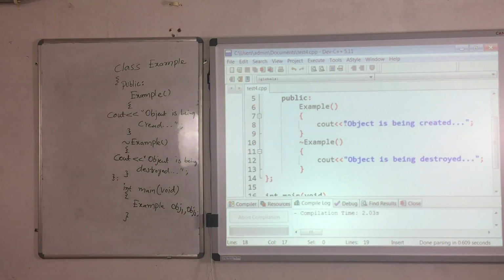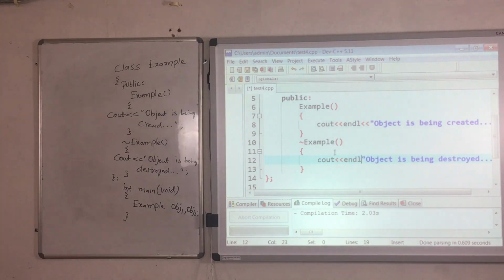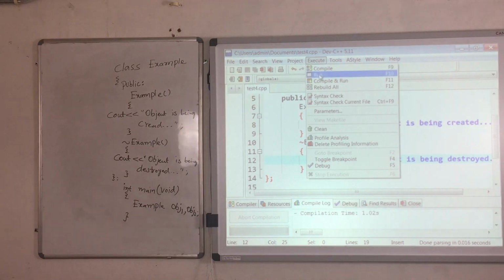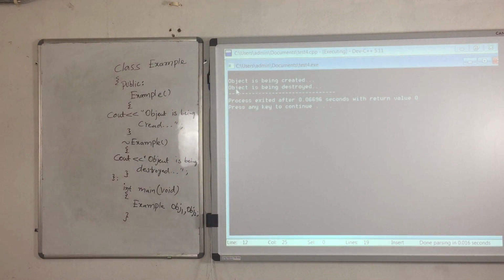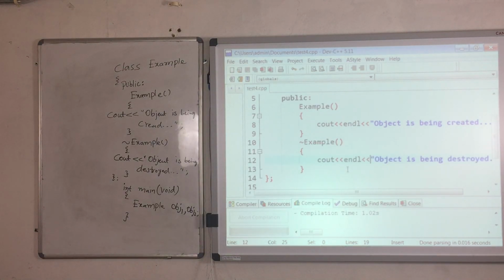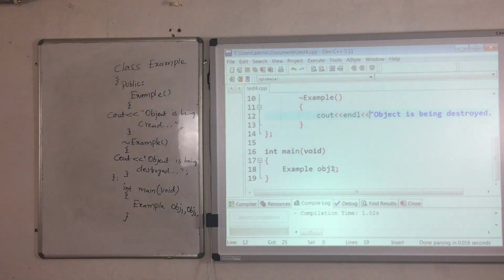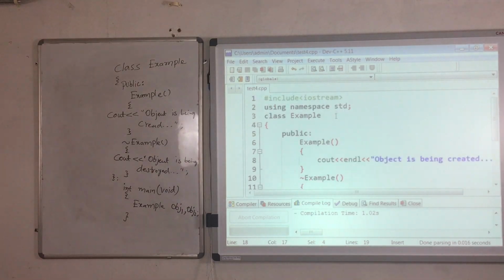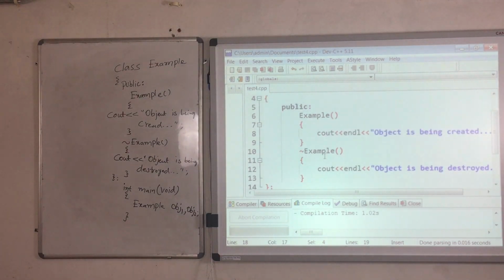Whenever you are printing some message, don't forget to add endl, the new line character. Okay, here also endl. Now execute, compile, you are getting two messages on the output screen: object is being created, object is being destroyed. This is only for obj1, because right now I am creating only one object in my program. So creation of that object is invoking the constructor one time and the destructor one time.